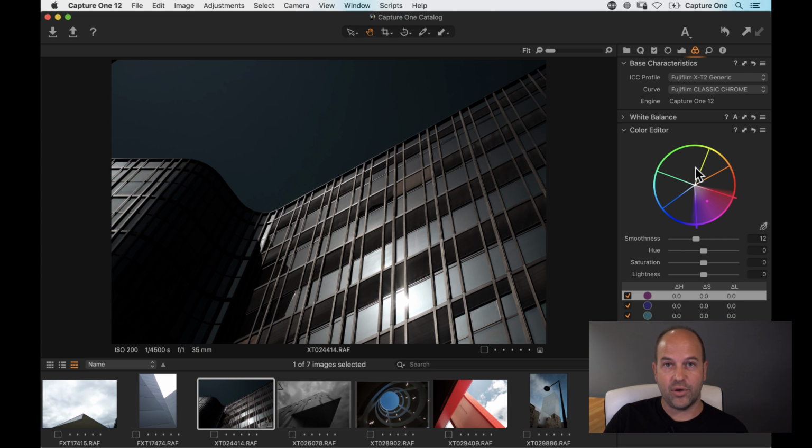Now the benefit of doing this, of course, if you shoot JPEG, then that film simulation is locked in, so you can't change it at a later date. So the benefit of shooting RAW and your film simulation means that you get the best of both worlds.